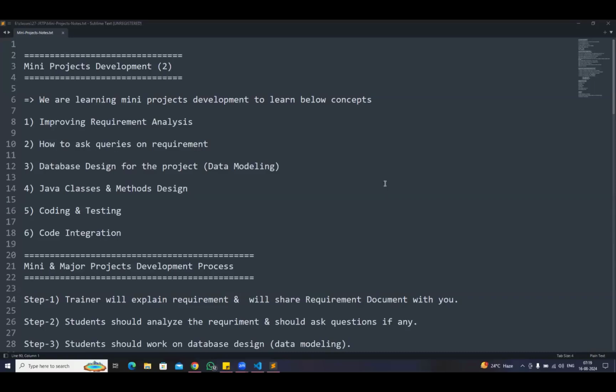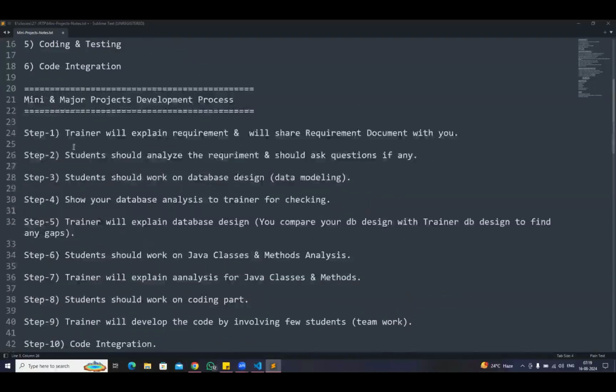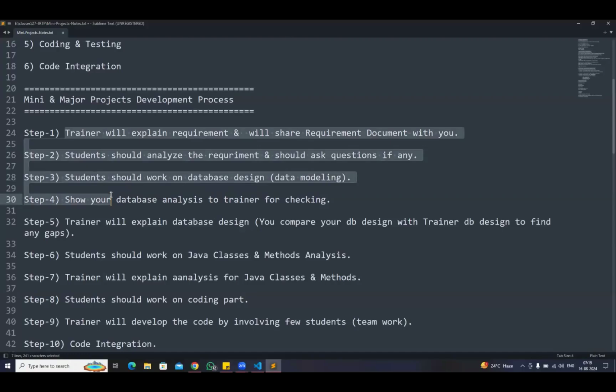As we discussed already, the main agenda of the mini project that we are going to develop is to understand the requirement analysis part, the database analysis part, and how to write the classes and the methods, what parameters and return types we need to take. And as I told you, first I will give you the chance to analyze the things, then I will explain the things for you.